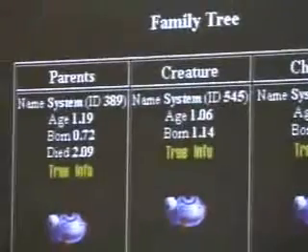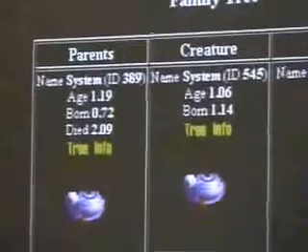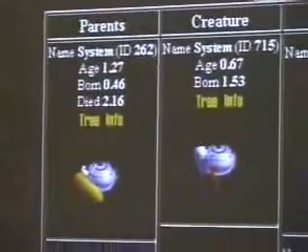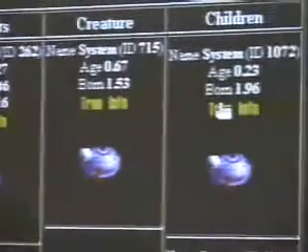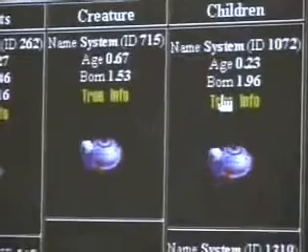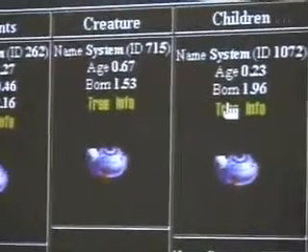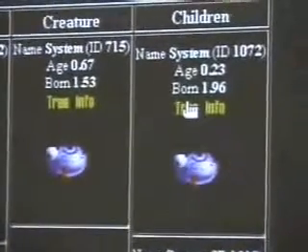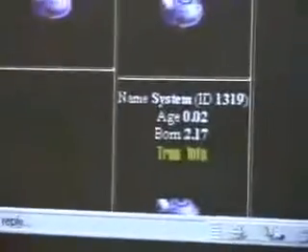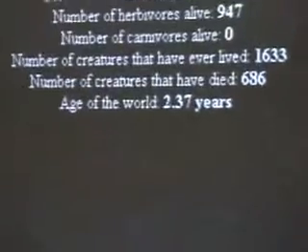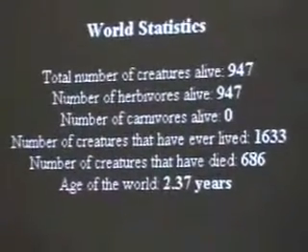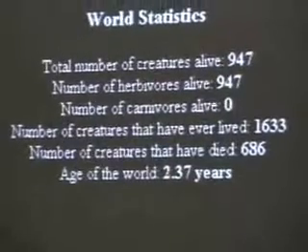And what we can do is go deeper down the family tree by clicking on these hyperlinks. So after a period of time, you get this huge web of family trees that all interlink and allow you to sort of study the flow of parameters down through the generations in Technosphere. We have the world statistics, which is basically a list of all the creatures that have lived, the number that have died, and we're constantly expanding this functionality here.